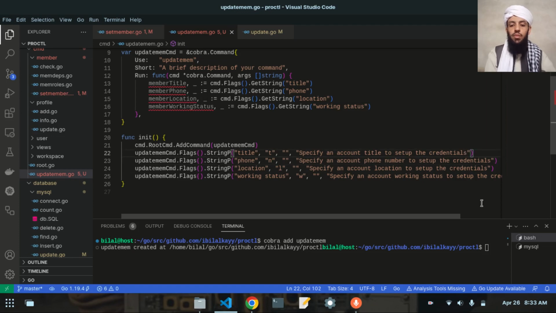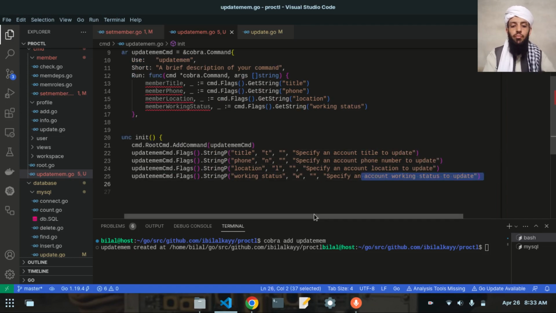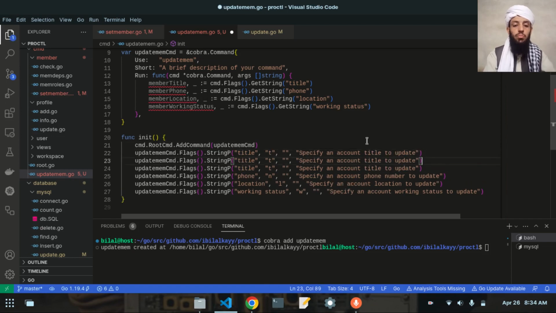Similarly, I will remove this setup credentials. Instead, I will write to update, or yeah, to update like this. So these things will be updated. After that, let's copy this variable one more time, 2 times, paste it 2 times, and write email. Let's write password, because these things should be updated if we give the email address and the password, because they will be identified by this email and the password.